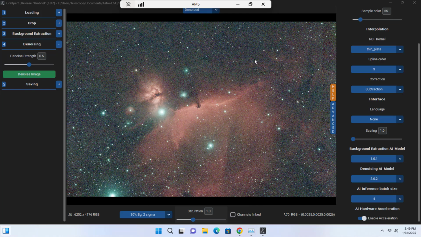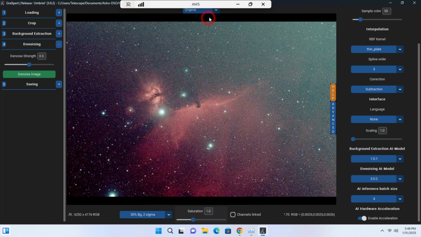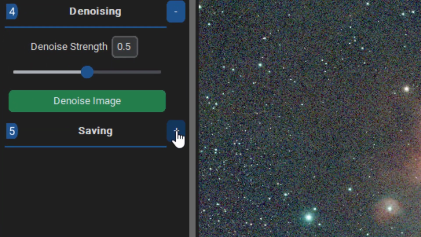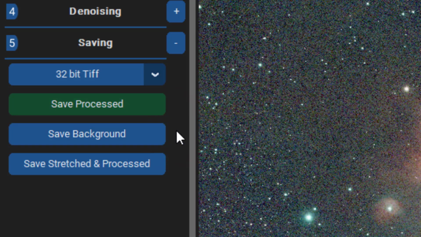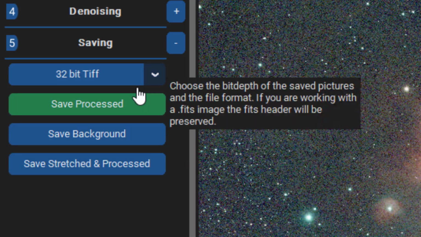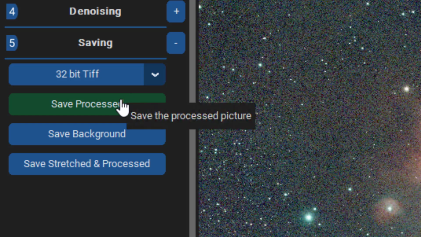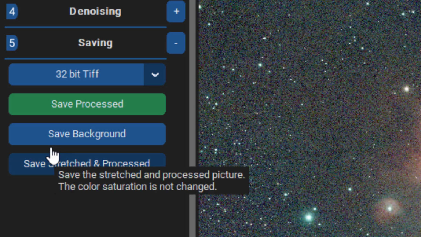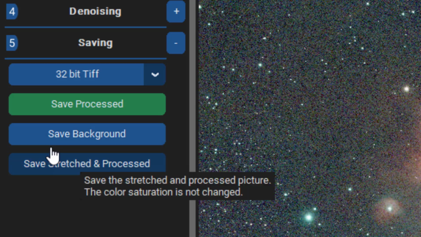Okay, so you can see here, it just finished. Up at the top, we have new selections. So here's the original. This is with the gradient corrected. And this is denoised. Once we do that, now you hit the plus sign again, and then you got options on how you want to save it. You can save it as a TIFF. You can save it as a processed. Save the background. You can save the stretch, and processed.